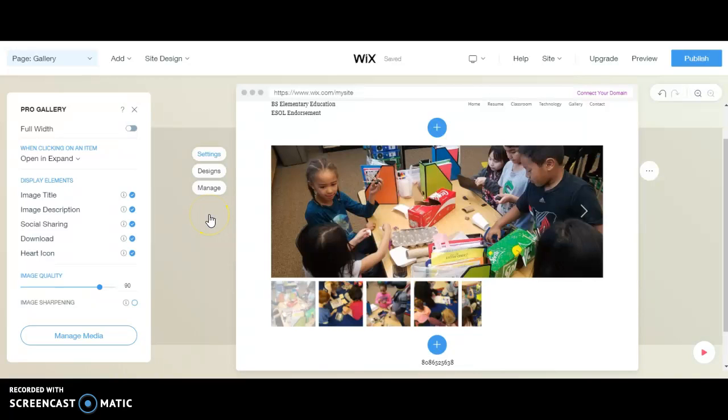So that is how to upload images onto your Wix website. Thank you for listening.